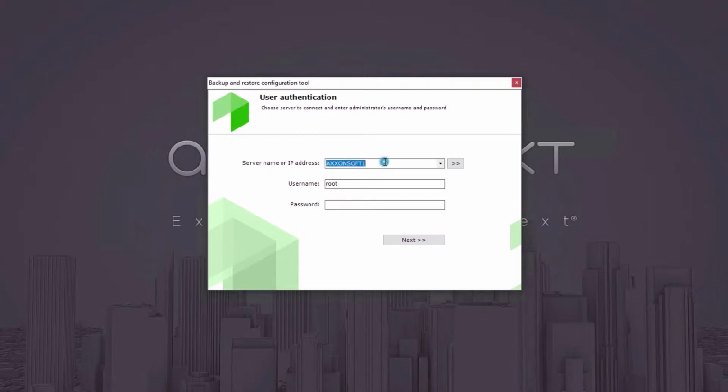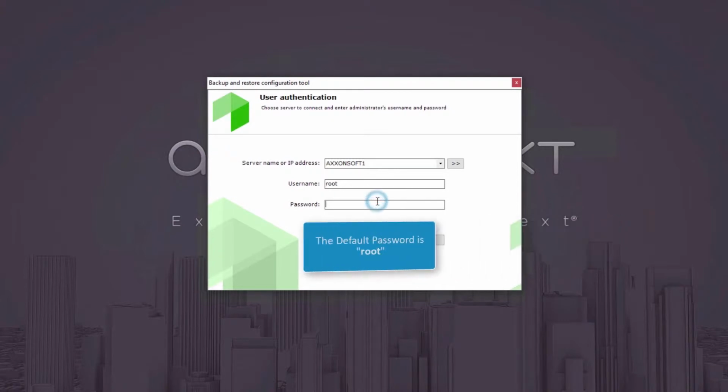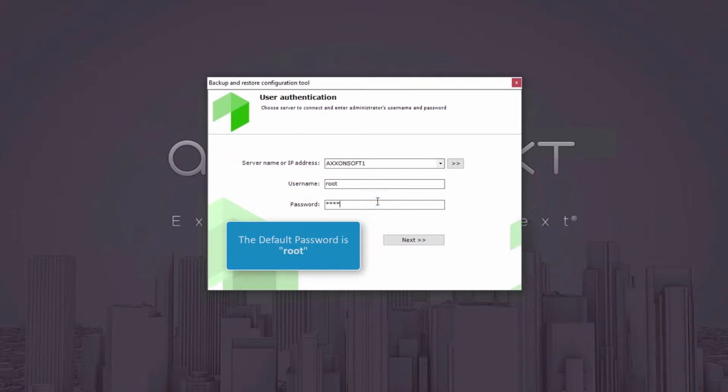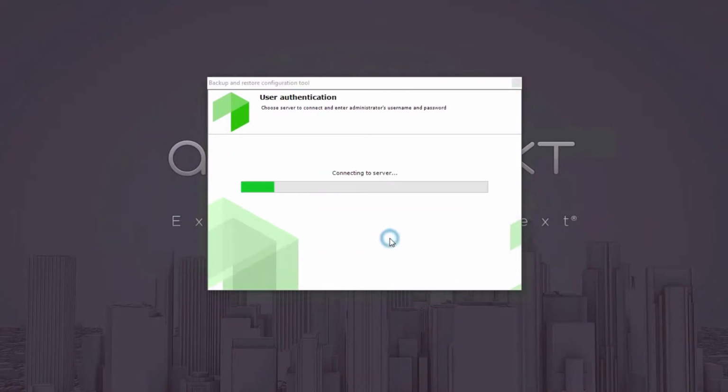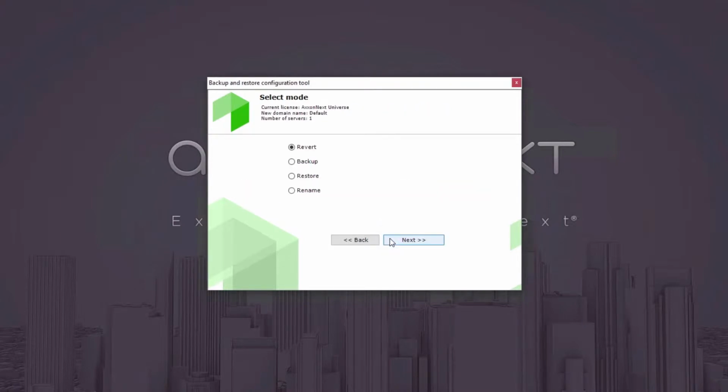Select a server within the Axon domain to use its configuration. Then enter your username and password. Once the utility loads, its main page appears with the options to revert, backup, restore, or rename. A new restore point is created when you click the Apply button after changing the configuration.